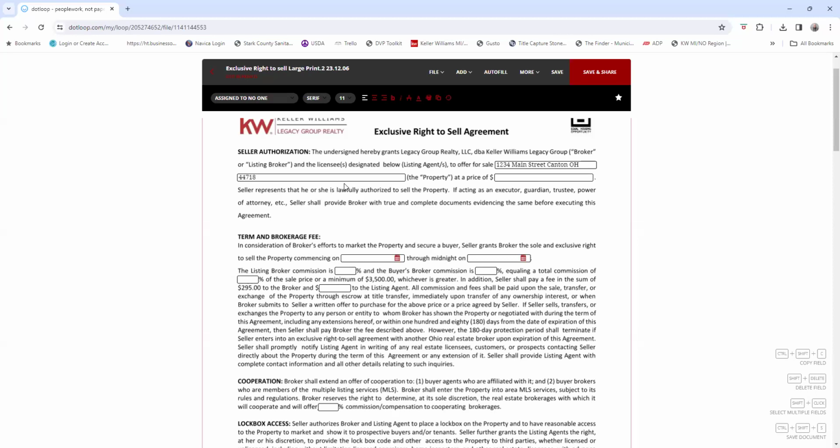So we're going to put in the address of the property and then whatever the price is of the property. So for this, we'll just say it's 217.9. And that's all that you have to do on those first two sections there. I would say you want to make sure that as a listing agent you understand what you're getting signed. The last sentence says, if acting as an executor, guardian, trustee, power of attorney, etc., the seller shall provide the broker with true and complete documents.